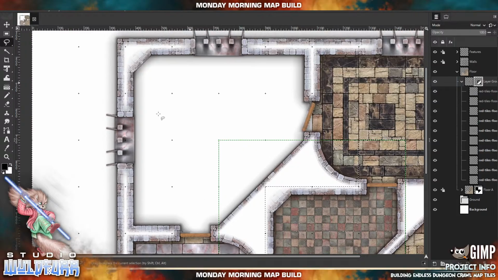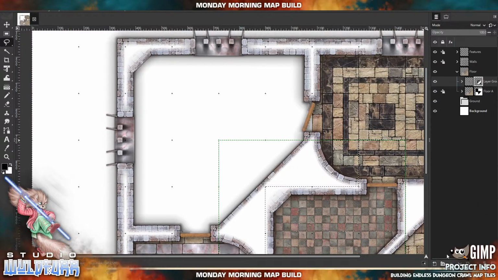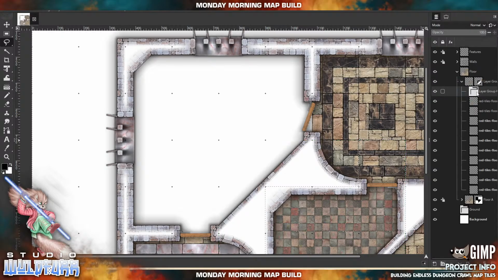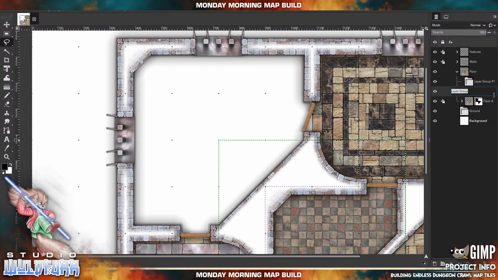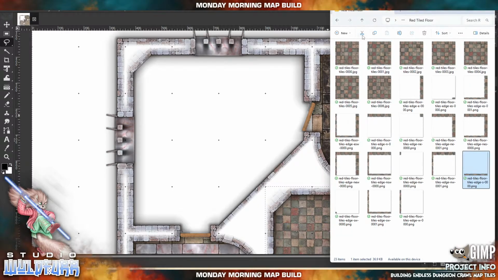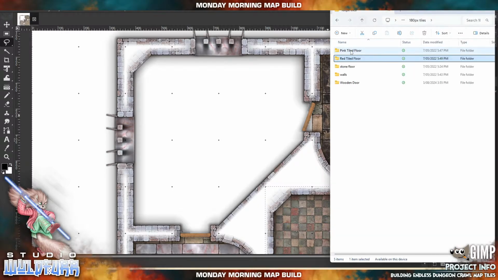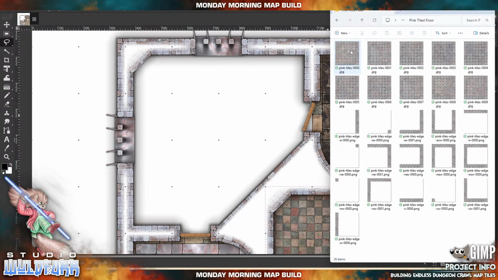And now I want to do the same thing with this one. So actually, I'm going to create a folder. I'm going to put it here. So let's call this red floor. That's what we've just placed down. We'll call this pink floor. And we'll go and grab, yep, here is our pink tiled floor.